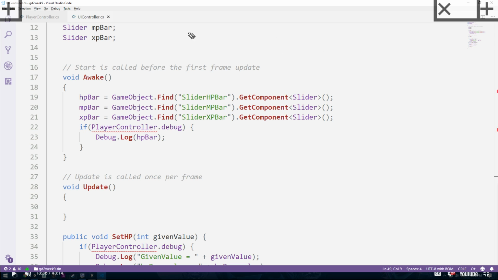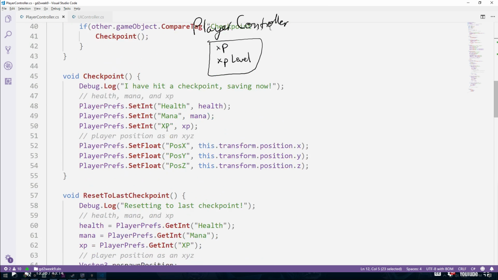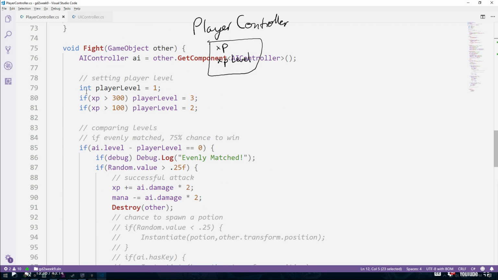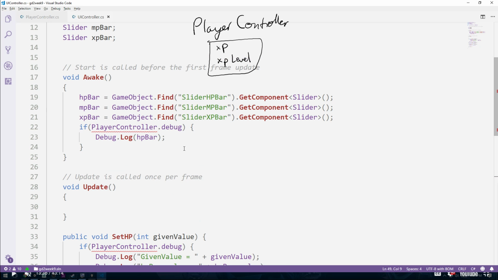So I have two things, right? I have PlayerController, and it controls XP. It also probably should control XP level, because PlayerController will want to deal with XP level, because we built it so that our fight function would be based around this XP level. Do y'all remember that? Yeah, setting player level if XP is greater than 300. This was kind of a stopgap way to do it. We'll probably build an actual XP level and compare it there. But our slider bars are controlled by UIController.